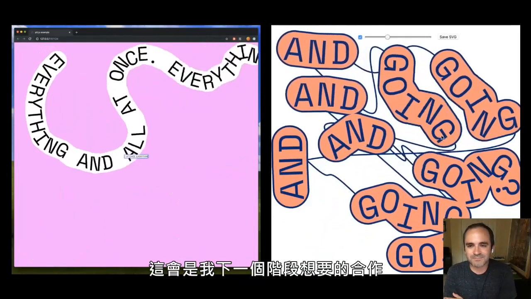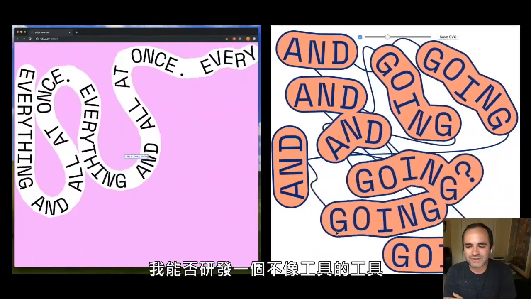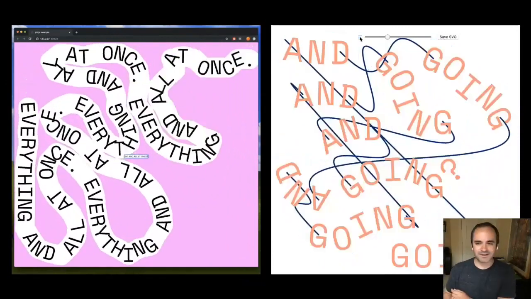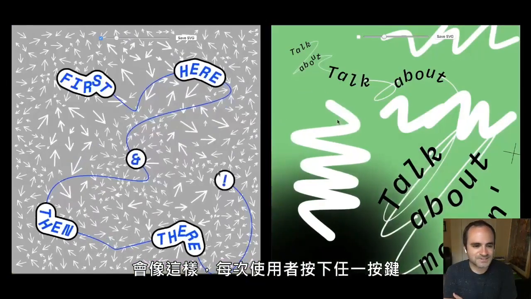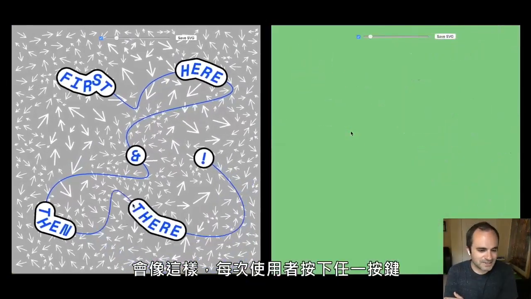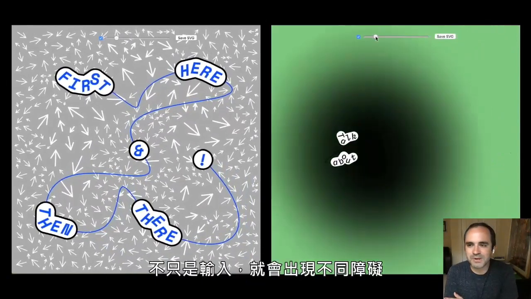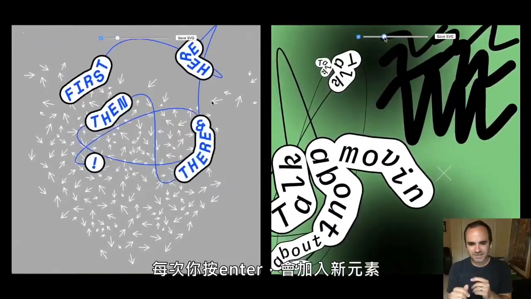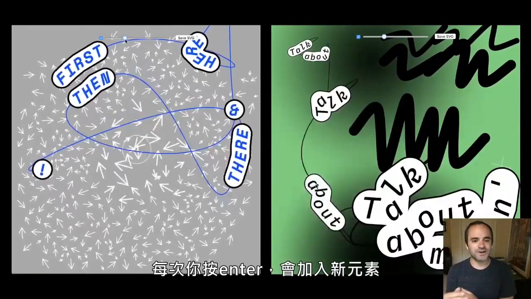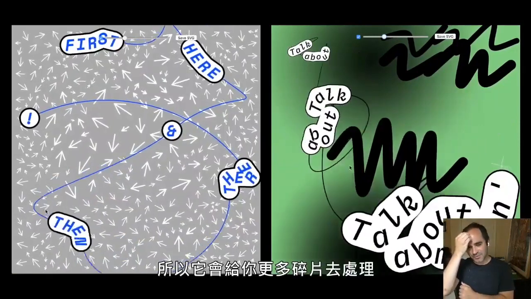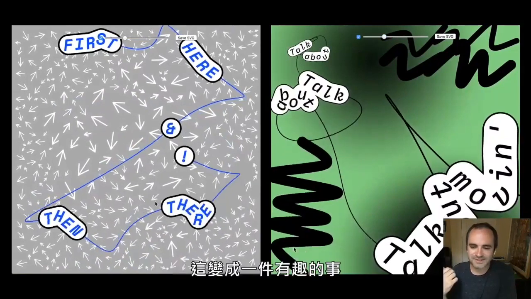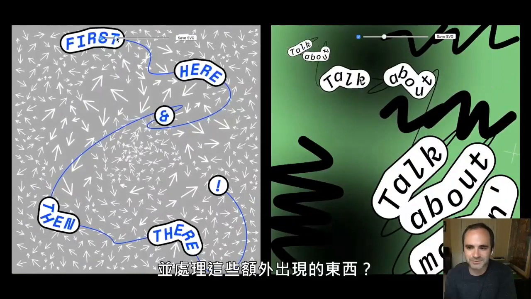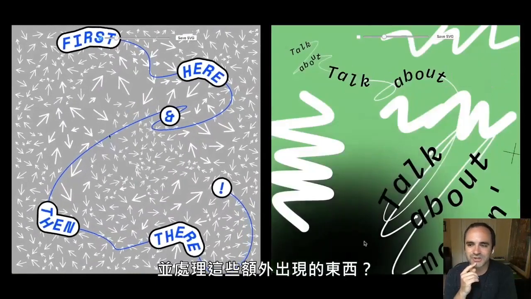And this became, for me, the next step in collaboration: could I create a tool that was less like a tool and more like a game? And this evolved into something like this, where every time the user pressed a key, not just typing, but also different barriers would come in. So you would type in a letter or a word, and then every time you hit enter, it would add new elements and give you more debris to deal with. So this became a fun thing: could you type what you wanted to type, but then have to deal with the consequences of having all this extra junk lying around?